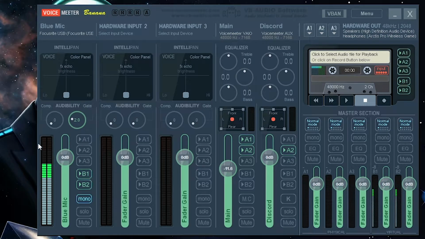But I did want to show you that underneath all of our inputs, we have our volume faders. So if you want to lower the volume, you can click and drag it down. If you want to reset it, you can double click. And if you right click, you can actually enter in a custom amount and hit enter. And then to the right of our volume faders, we have our hardware outputs. So for example, if I wanted to hear my microphone out of my speakers, I would have A1 selected. If I want to hear it out of my headphones, I'd have A2 selected.